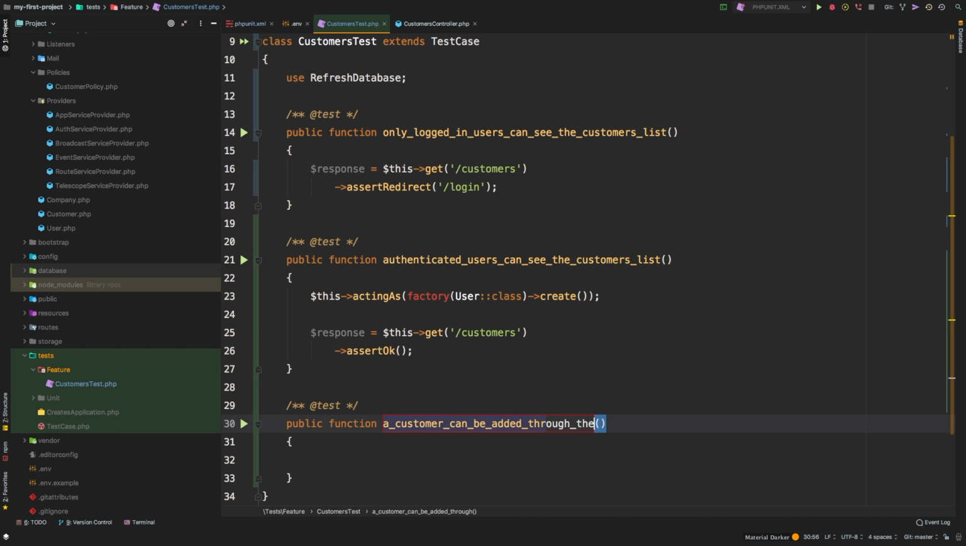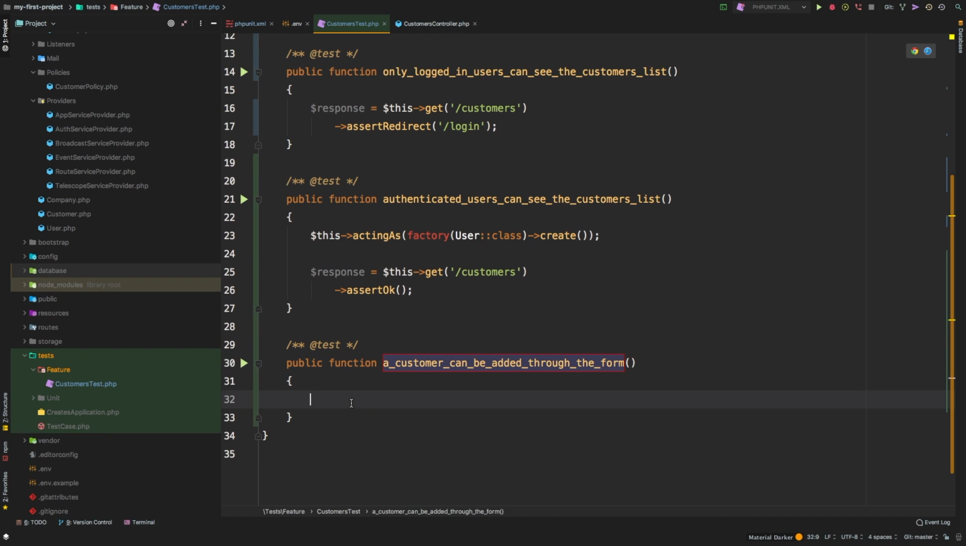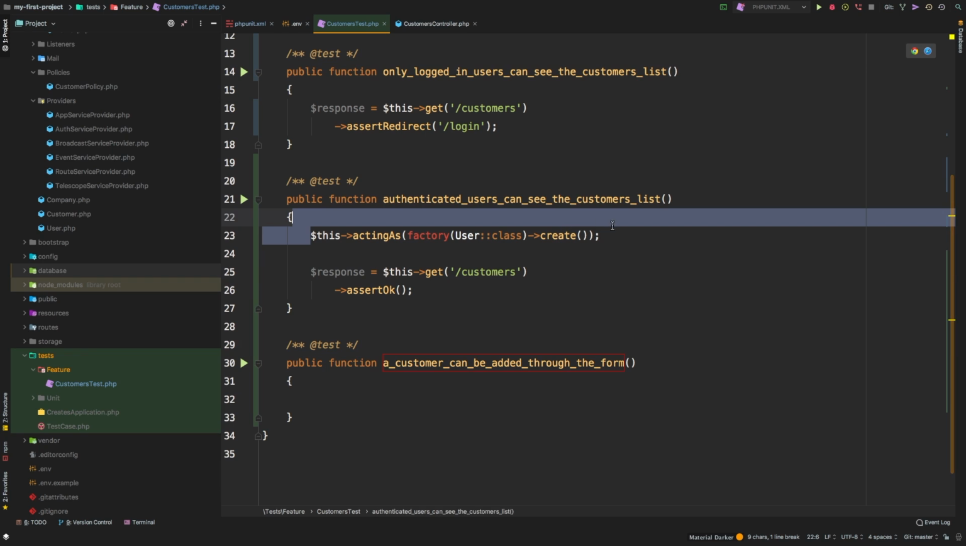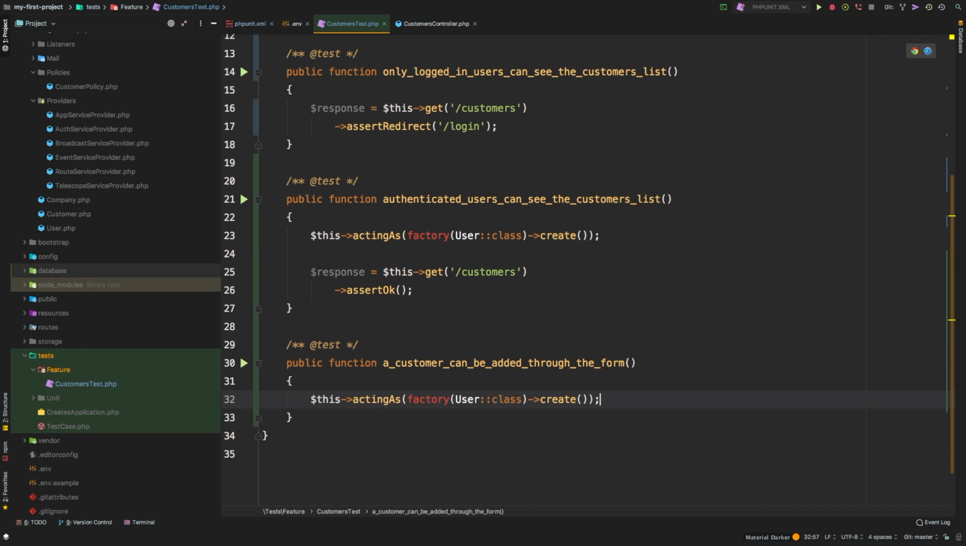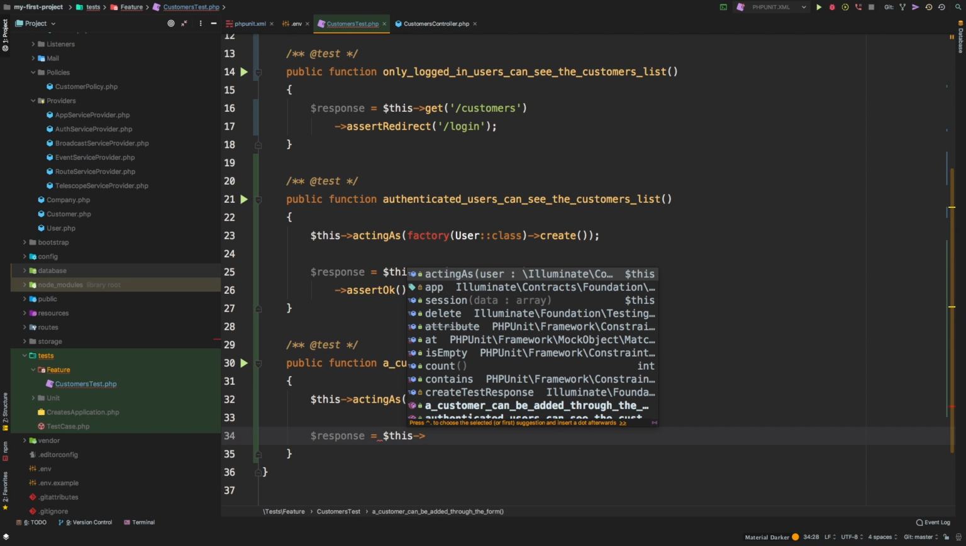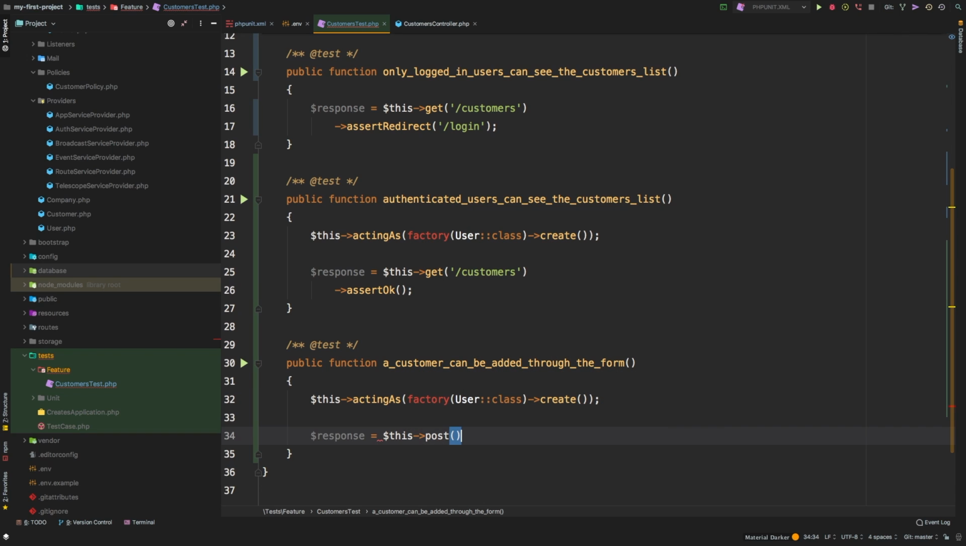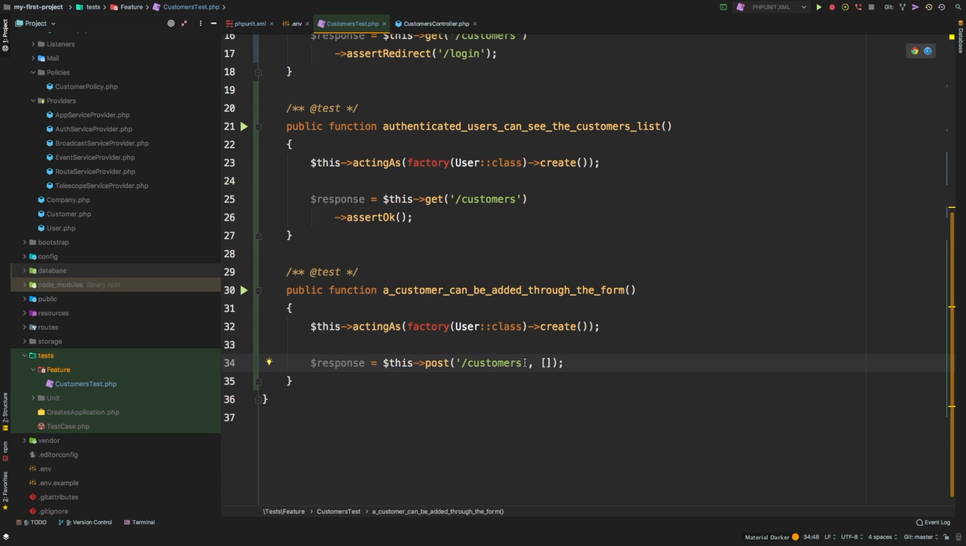So let's go back to our test and let's add a new test for a customer can be added through the form. Okay. So do we need to be acting as somebody? Yes, we do. We need to make sure that we are logged in. So we'll add that in at the top and then we'll say response equals this. Remember, this time it's not a GET request, but it's actually a POST request. So we're going to be hitting the /customers, and then we need to pass in an array of data. So as a second parameter, we can pass in an array of data.